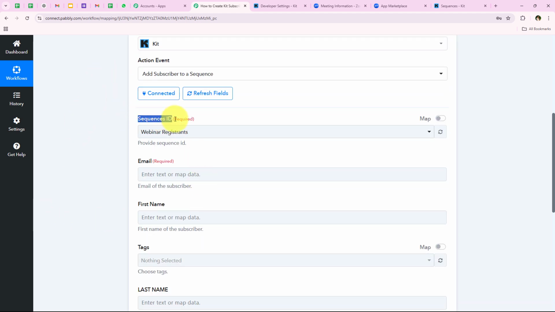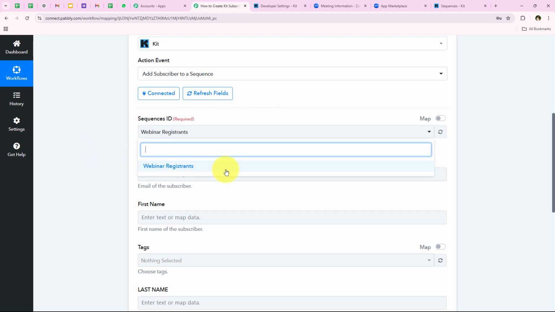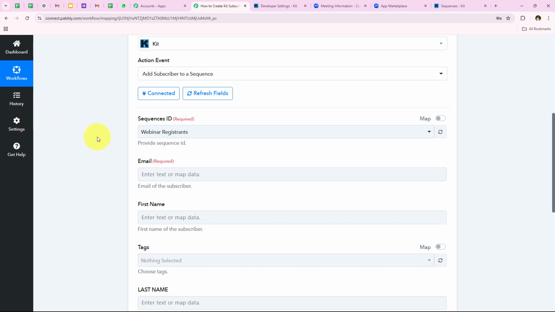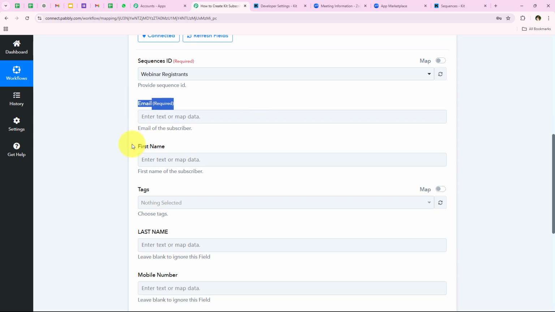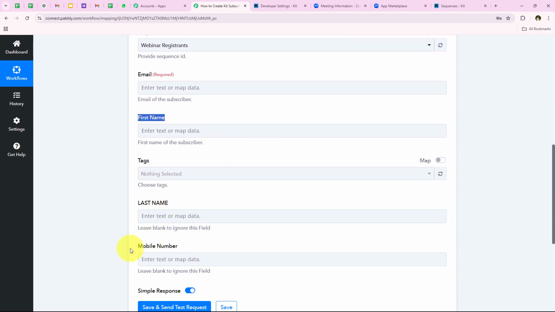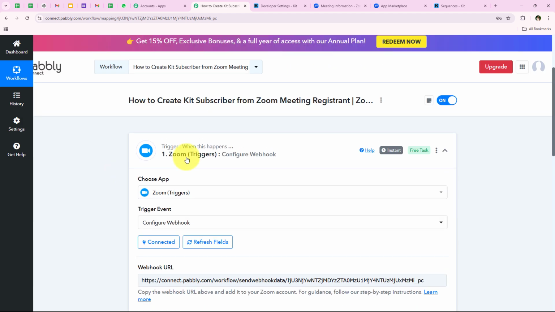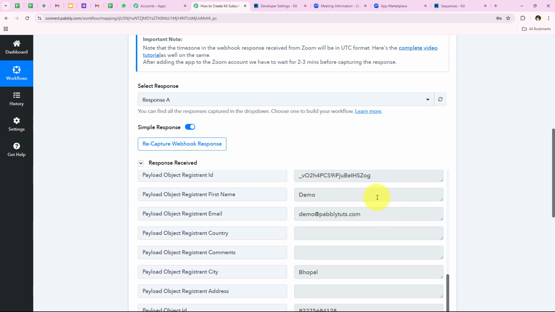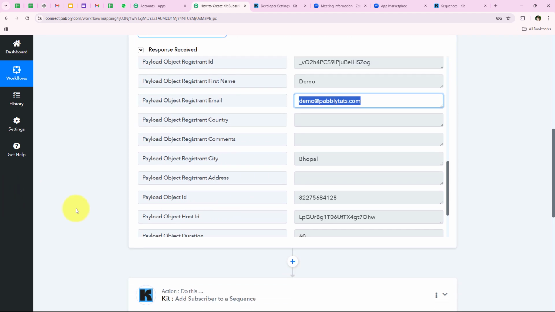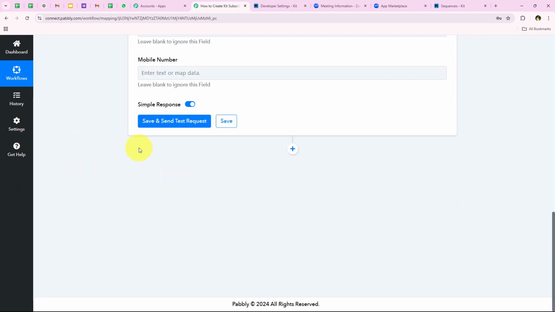And now it is asking me for the sequence ID. Over here I'm going to select the sequence, which is webinar registrants. We are going to move forward. It is asking for the email, first name, tags, last name, and mobile number. So over here we are going to enter the details which we received in the response from Zoom. As you can see, first name, email, we are going to enter all of these details in our Kit to create a subscriber.